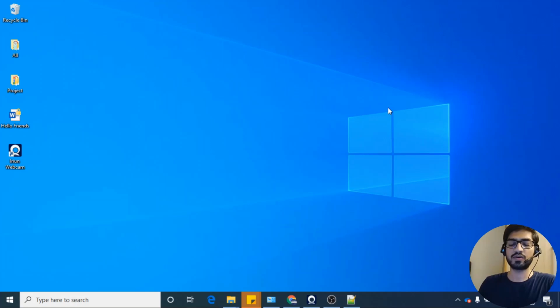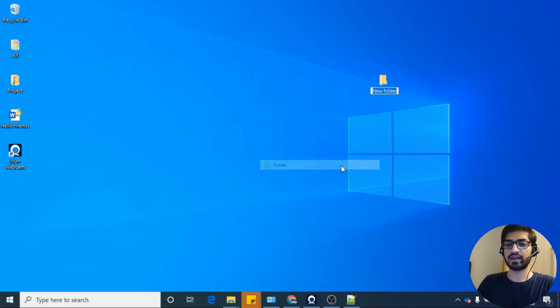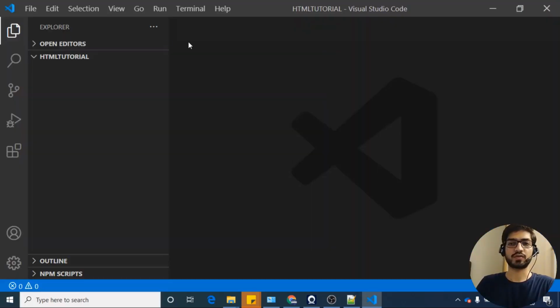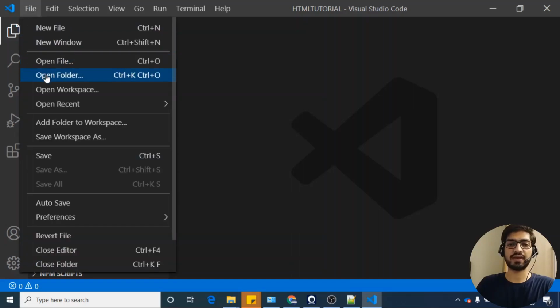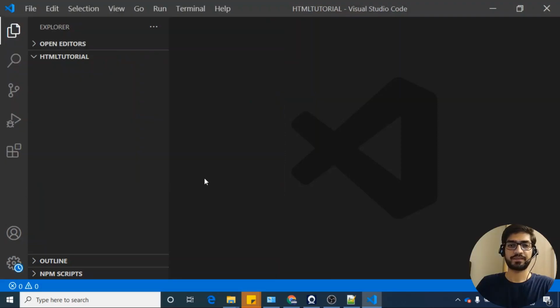Okay, so after doing the installation of code editor and browser, the next thing I will do is create a folder and name it HTML tutorial. Okay, and then I will launch my Visual Studio Code. So this is the Visual Studio Code and now I will open the folder I created. I'll select the folder. And so now I have the HTML tutorial folder in my Explorer.